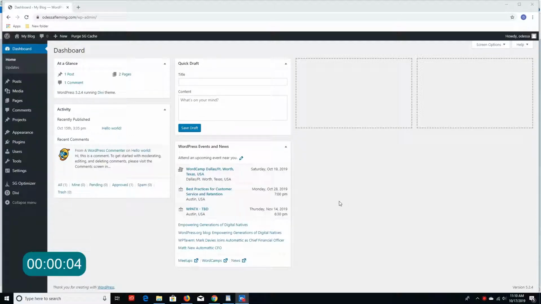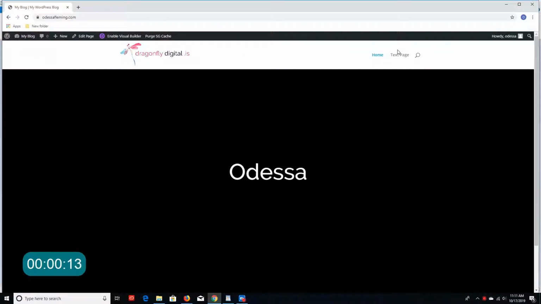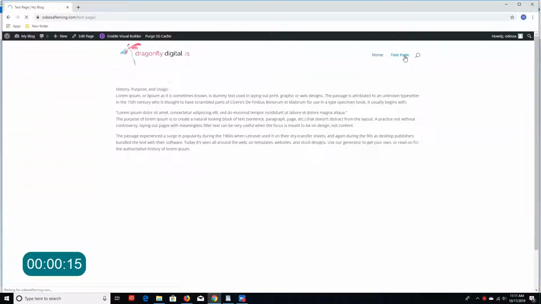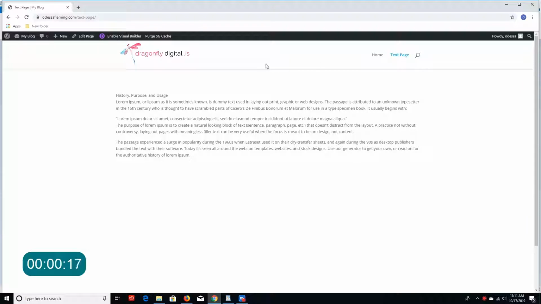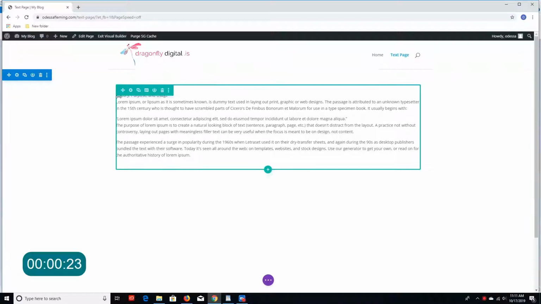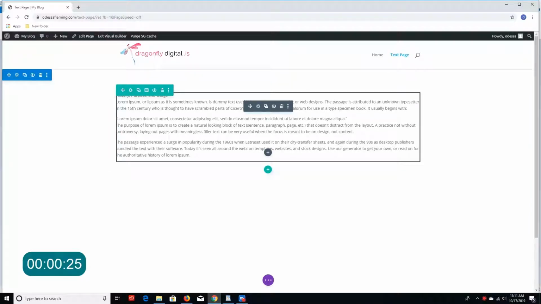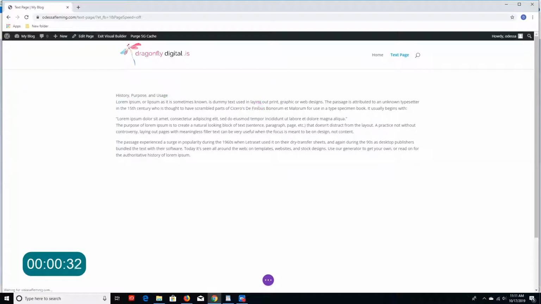The first thing that we're going to do is from the dashboard, we're going to navigate over to the site up in the top left-hand corner. Then we're going to navigate over to the page that we want to update. From here, we'll click on Enable Visual Builder, and we can see our containers popping up. And we're looking for the gray bar for the module itself, the text module, and then we're going to click the module settings symbol.